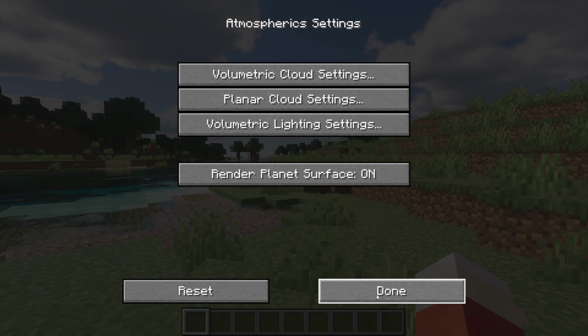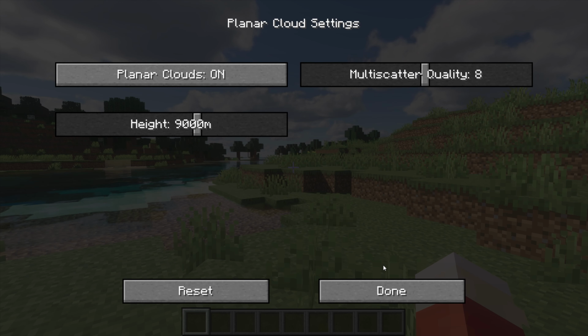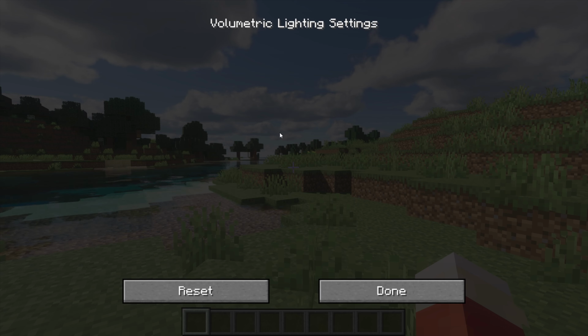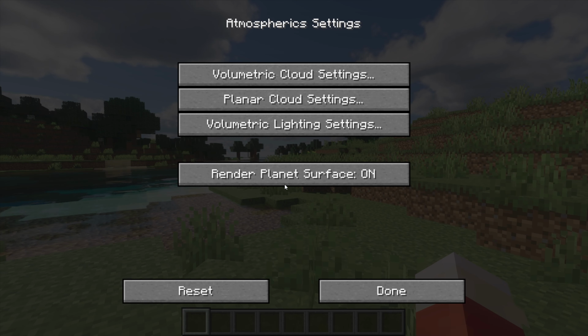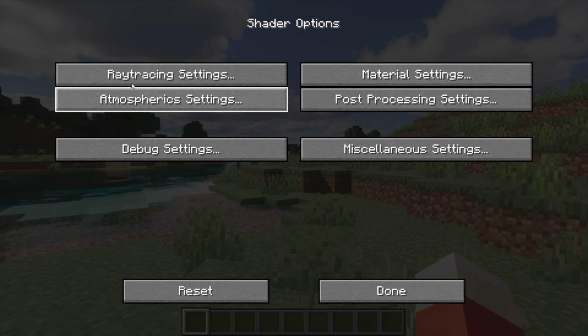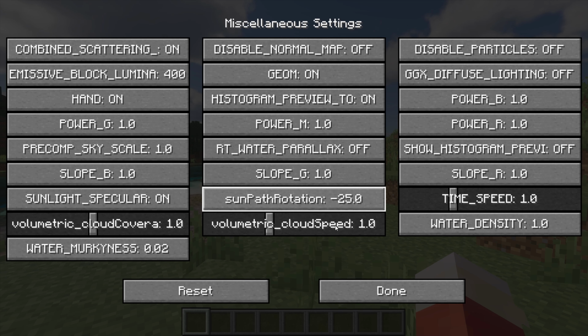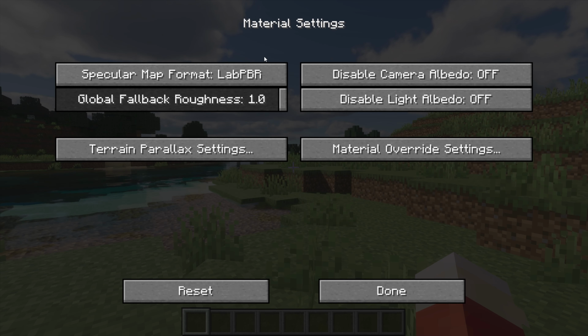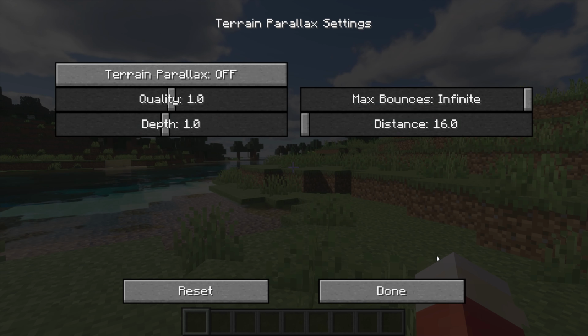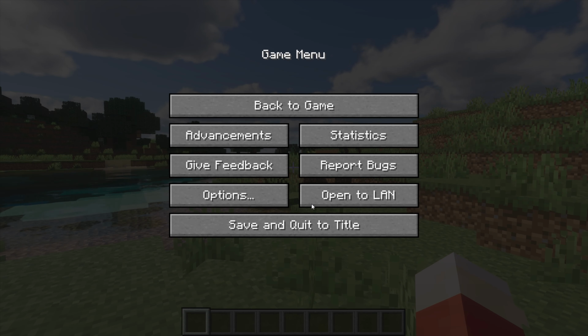Yep, that's great. Planar cloud. Yep, we have that one. Guys, this is the most advanced settings ever. We have nothing to turn on over here. Okay, yeah, we're cool for now.